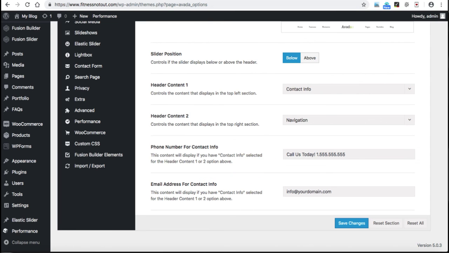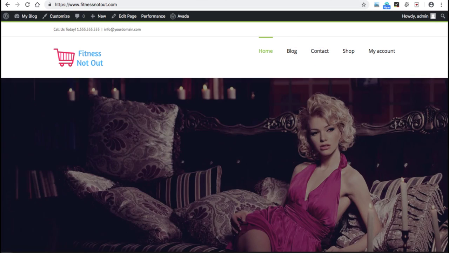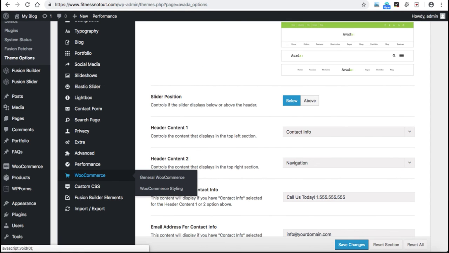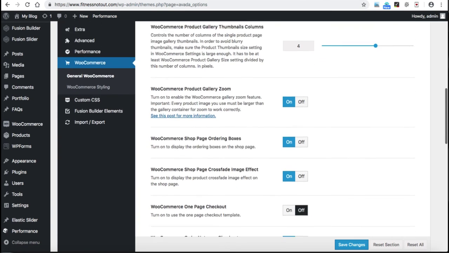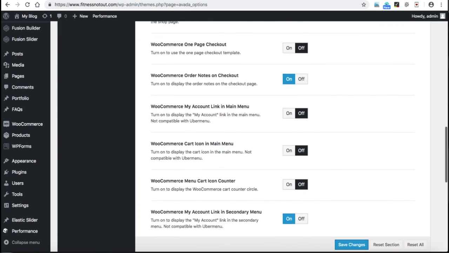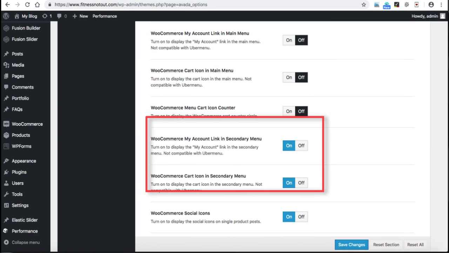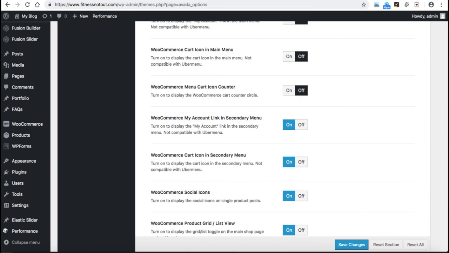Now it's time to display my account and cart over here in this area on the top right corner. For displaying my account and cart in this area, firstly go to theme options and then WooCommerce. Jump to this general WooCommerce. Here we have a lot of options to select. Just scroll down and we get an option like WooCommerce My Account link in secondary menu, so keep it enabled, as well as WooCommerce cart icon in secondary menu, so keep this enabled as well. Hit save changes.